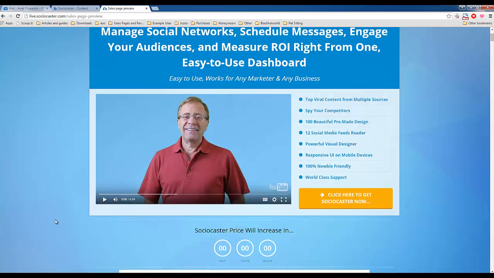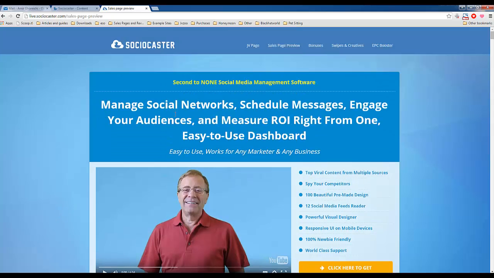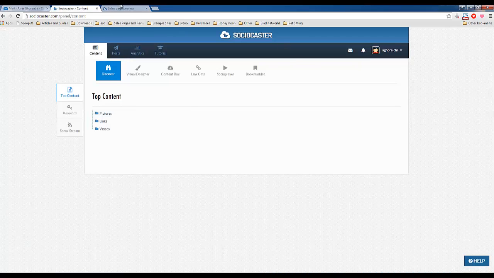Okay, so basically what it is, and I'm on the sales page just to give you a quick overview of what it is. It's a web app that allows you to manage social networks, schedule messages, engage your audience, and measure ROI, which is returns on investment, right from one easy-to-use dashboard. That easy-to-use dashboard is right here, which I will be showing you in a moment.